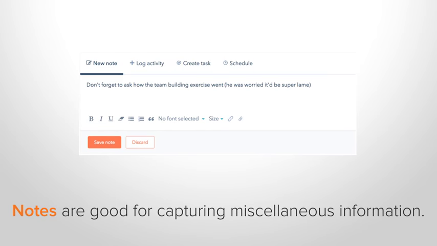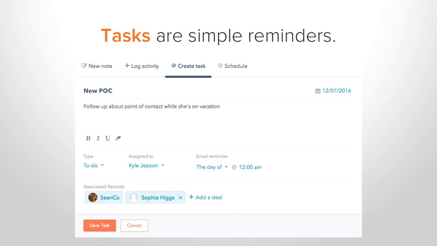Notes are good for capturing miscellaneous information. If you need a place to jot down some ideas for an upcoming call, for example, you could save that as a note and it would be added to the timeline. Tasks are simple reminders. So if you want to remember to follow up with one of your contacts who is going out of town for a couple of weeks, you could create a task for the day they get back, and you'd get a reminder email to follow up with them on that day.